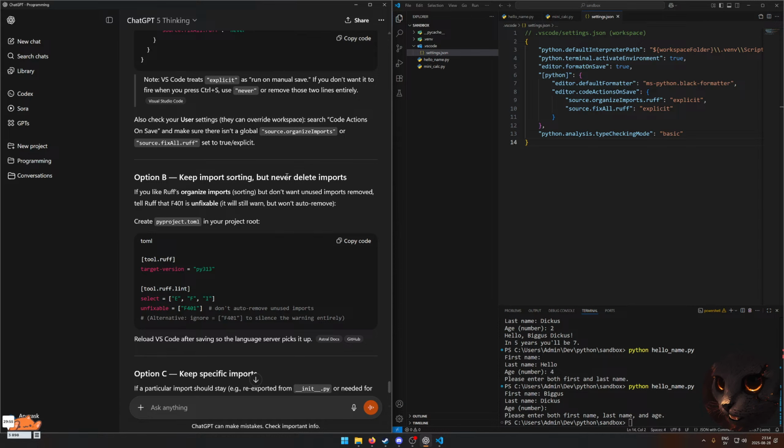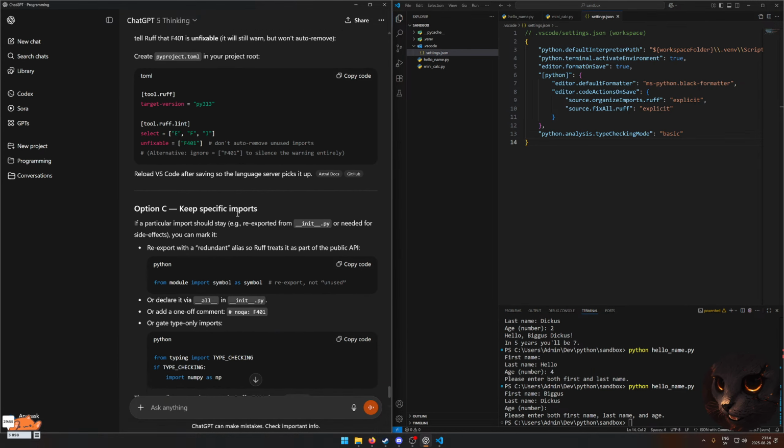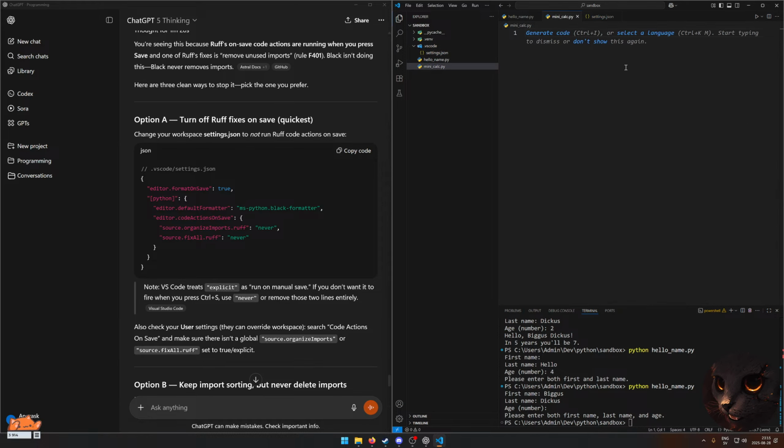Keep imports sorting but never delete imports. This is probably what I want, but this is too annoying to deal with. It's probably better to just never have it on, and then I can turn it on later if I feel like it. Let's try this one more time.